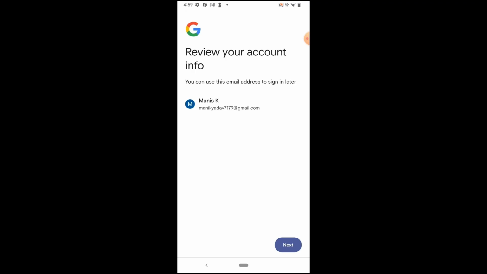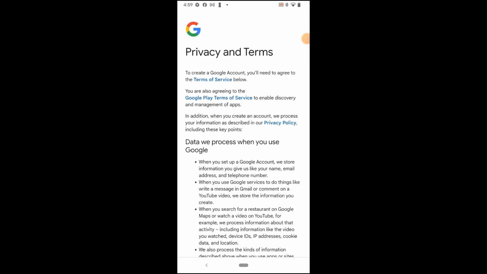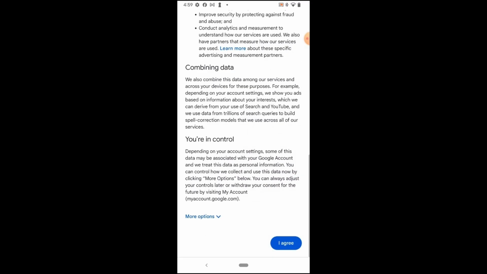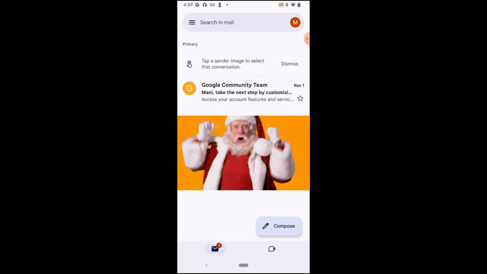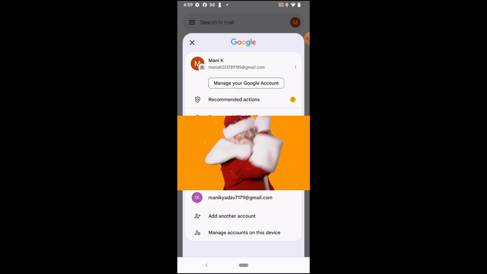Now it is asking to review your Gmail ID. Yes, that is correct. So again, I am clicking on the next button at the bottom right. Here, next. Now this is our privacy terms and conditions screen. We have to scroll down to the bottom. Again, we have to click on the agree button. If you want to read this out then that is up to you, but let me click on the I agree button. And boom.